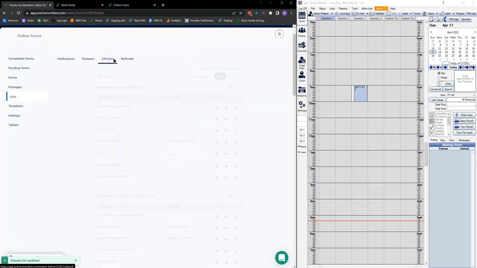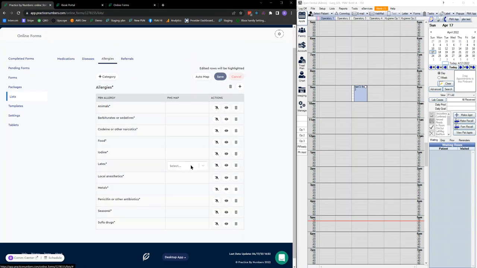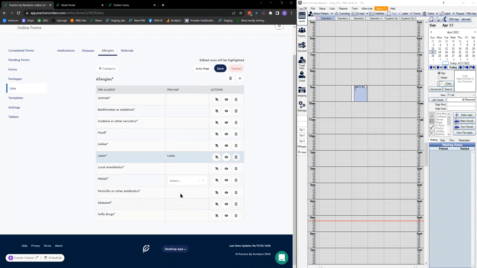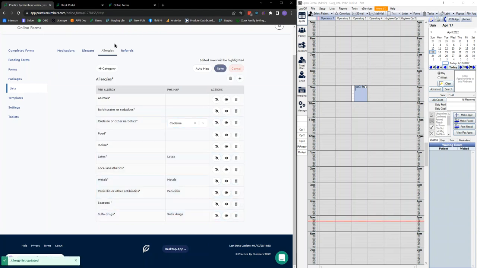The last part is the allergies over here. You want to make sure all the allergies are mapped. I'm going to quickly map these allergies right here. And I'm going to map the metals. Let's quickly map the penicillin. See if there's sulfa drugs. Codeine is right here as well. And remember, guys, this is done once, so you're not doing this over and over again. You do it once, and we can help.